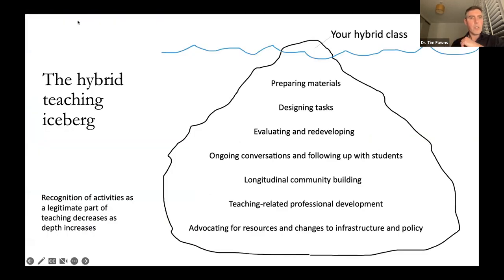Some of you may have seen an online teaching iceberg before from me on Twitter, but I've changed it to be the hybrid teaching iceberg for today's purposes. It's exactly the same. I've changed the word online to hybrid because I think it basically applies in the same way. You've got a hybrid class or an online class or a classroom class above the water, and that's what people see. And they think that's the crux of teaching. But under the surface, there's a whole lot of things that need to happen to make that work.